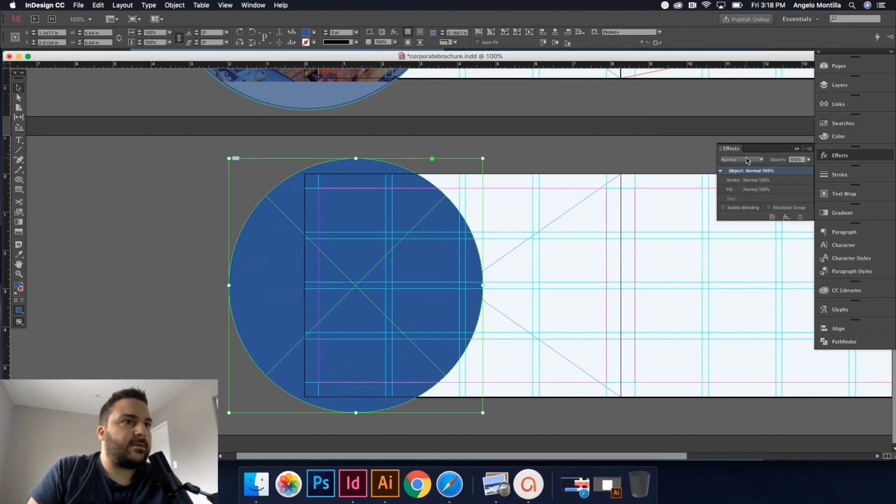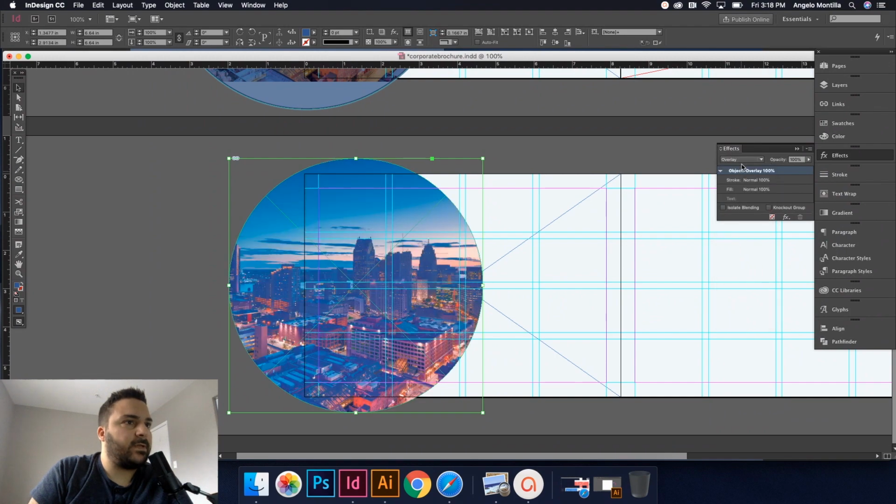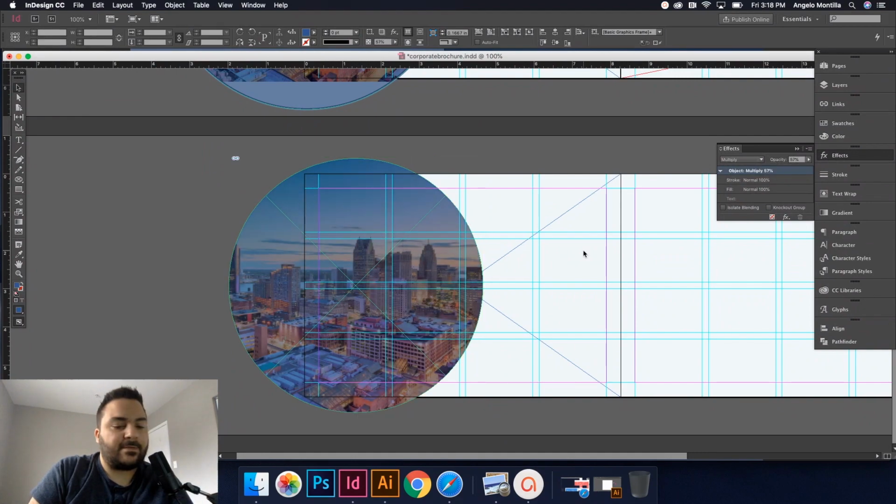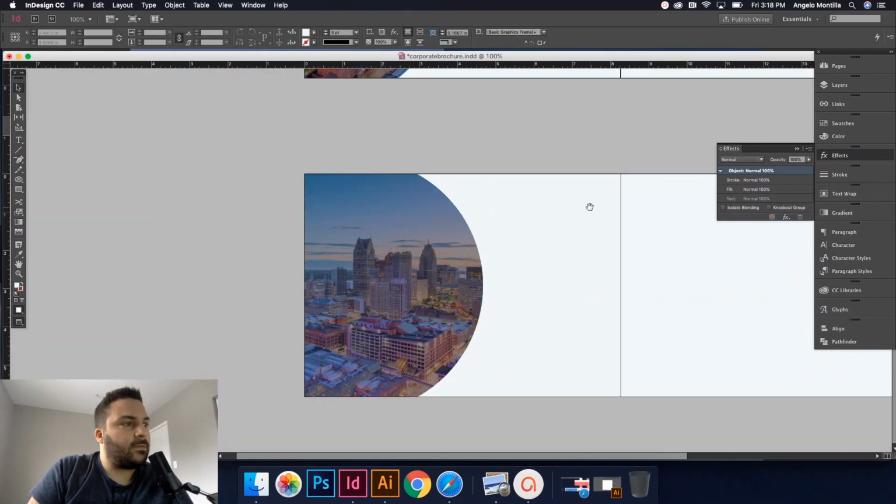Go up to Effects and play around with your blending modes. Multiply, overlay, that's a little extreme. I do like multiply. And then scale down the opacity so it's not as intense. Okay, so you got that effect there.